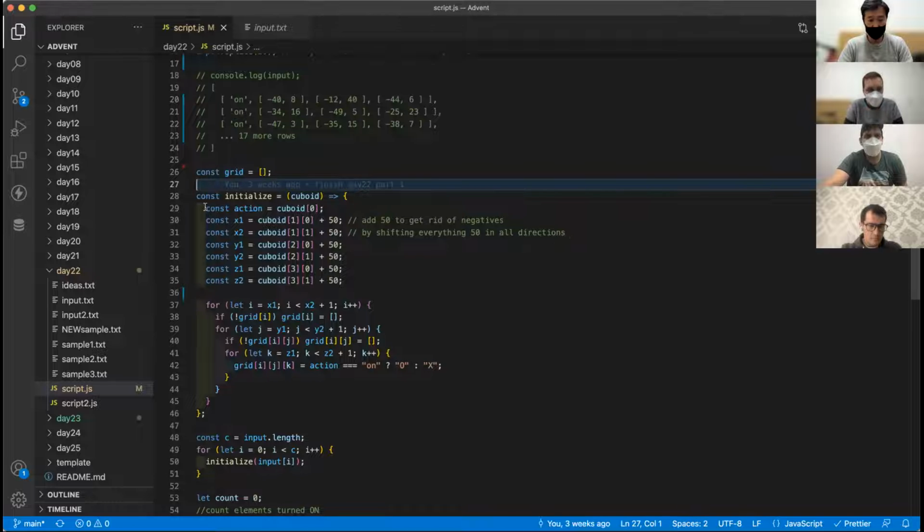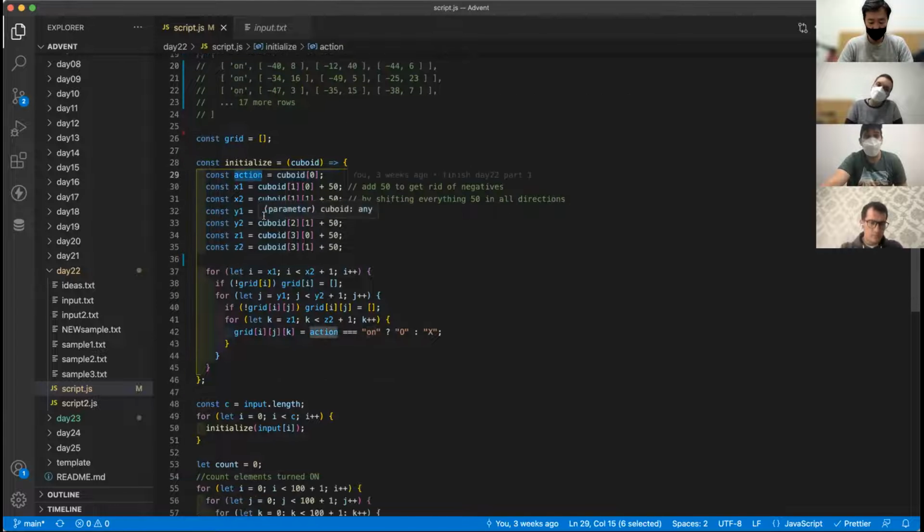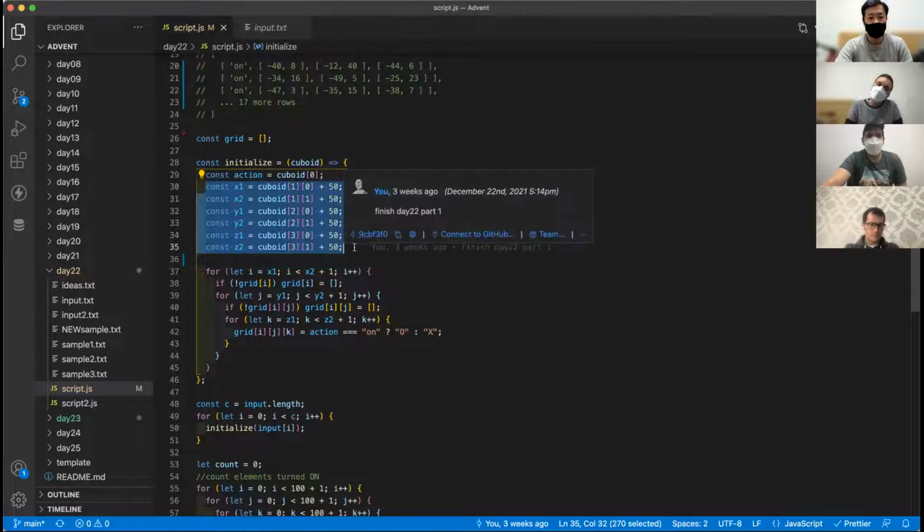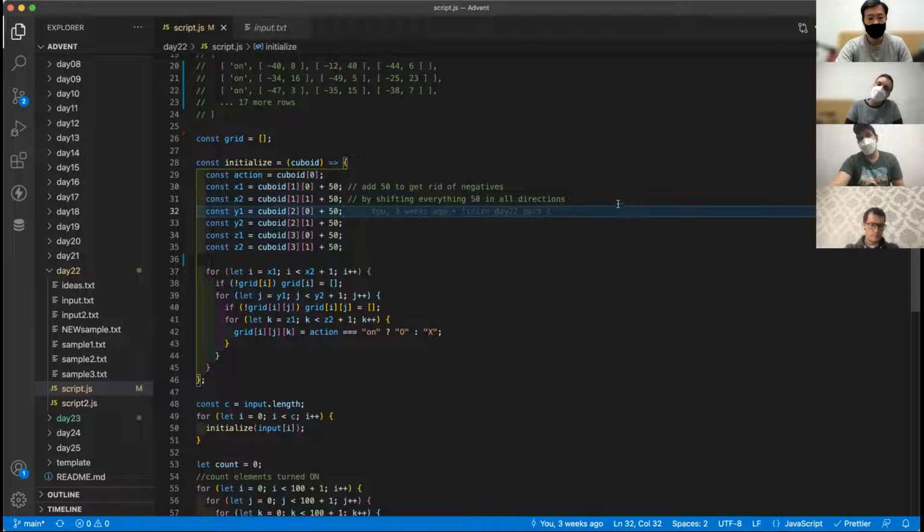And next, I'm going to figure out the action. That's going to be on or off, so that's going to be the first element in my cuboid. And next, I'm getting my X, Y, and Z ranges. But for these, in order to work with arrays, I wanted everything to be positive numbers. So I'm shifting everything by 50. I'm adding 50 to all of the values so that all of my values will now be positive between 0 and 100. That'll make it a lot simpler to work with, because you can't have an array with an index of a negative value.